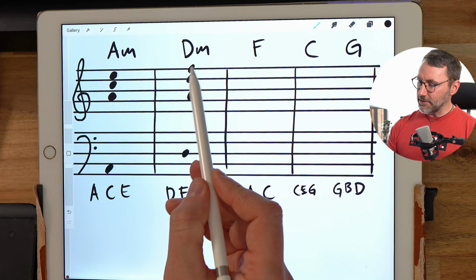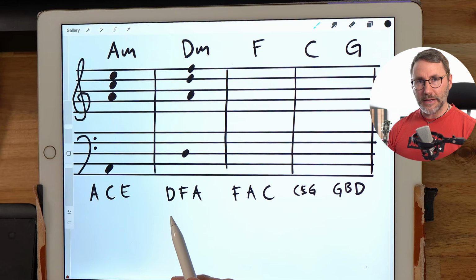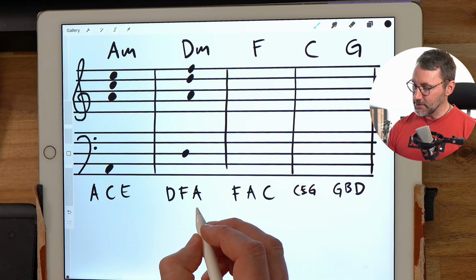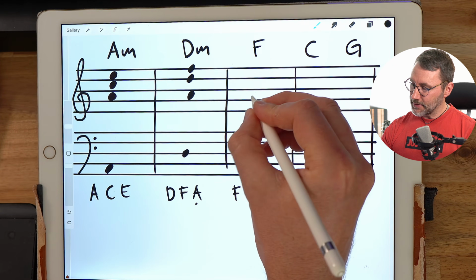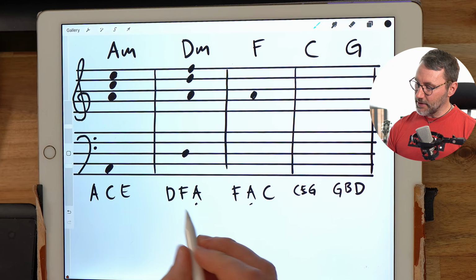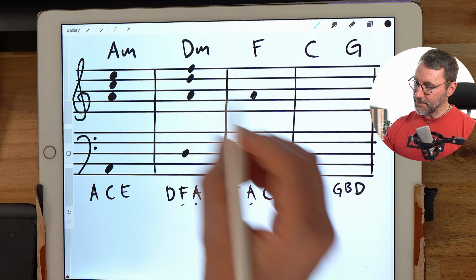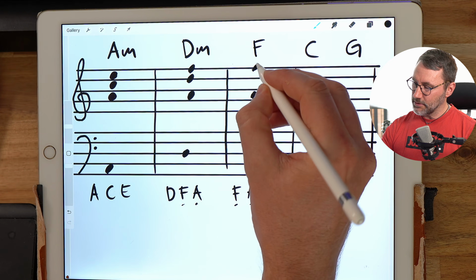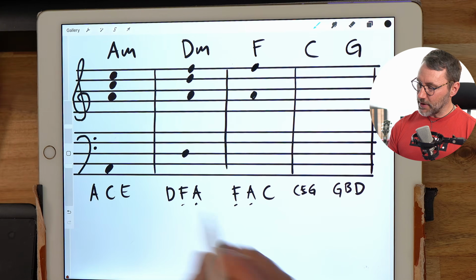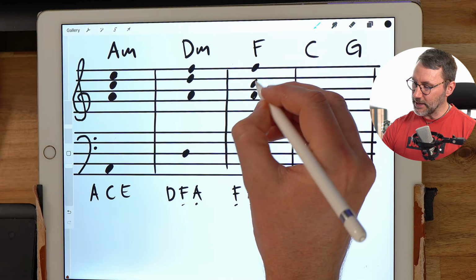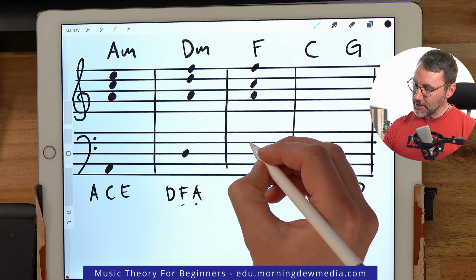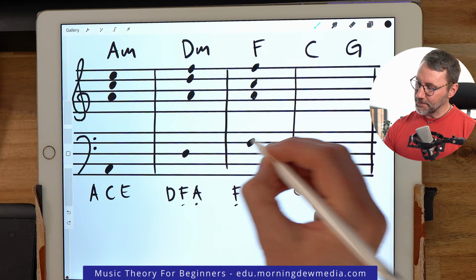Next up, the D minor to the F. Let's see if we can find any common notes. So we have the A in both of these. So the A can go to the A, and the F can go to the F between the chords, and then we have a D to a C. Yeah, it can fall back to the C like this. And then we're going to have an F here in the bass.